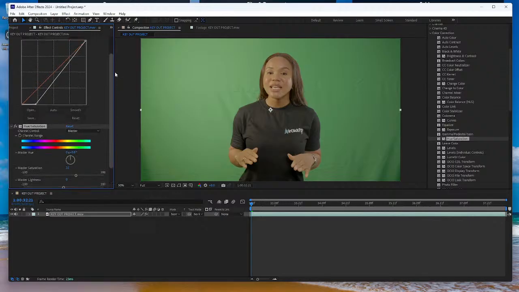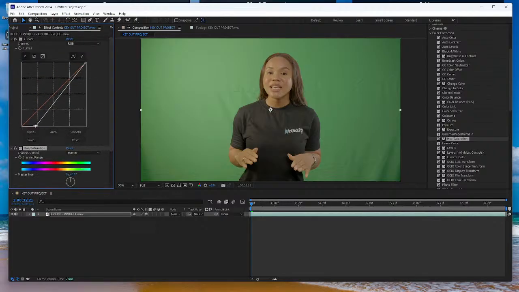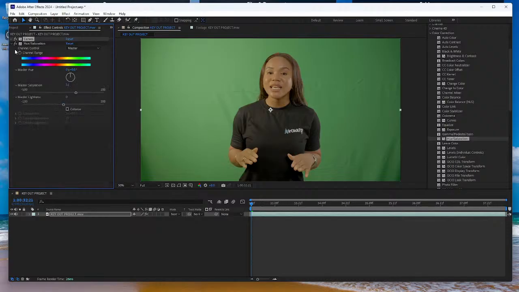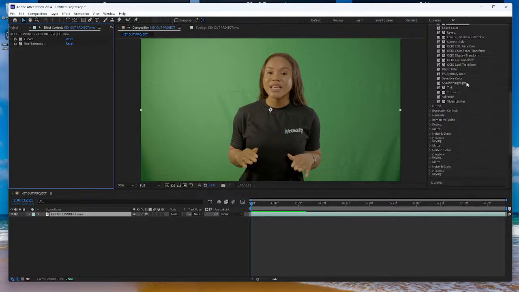Let me see. I will bring this down a bit so that everything that is black, let it be black. So after doing this, the next thing I want to do is go to my keying effect. You see, under effects, you still have keying. So I want to make use of Key Light.